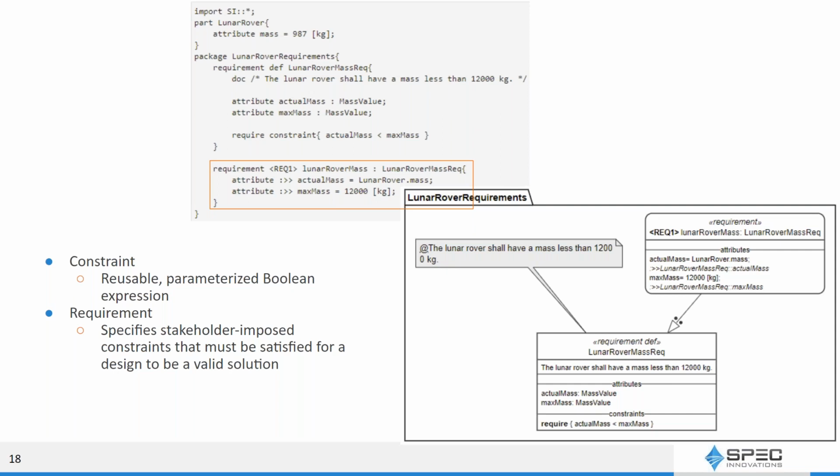And then each of the requirement definition's attributes can be redefined to bind the requirement definition parameters to a specific value. So the attribute actual mass is redefined to equal the lunar mass dot mass, so that 987 value. And then the attribute max mass is redefined to be 12,000 kilograms. So then that requirement is satisfied because the actual mass is less than the maximum mass.